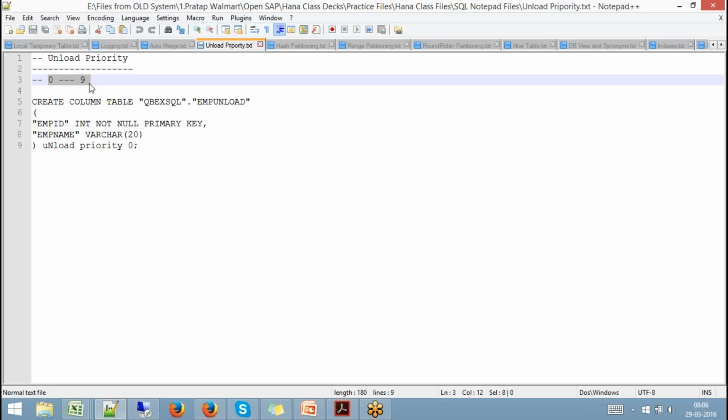How do I know which table should be unloaded first? So we can specify the unload priority. Unload priority will range from 0 to 9. The higher the number, the earlier it gets unloaded.